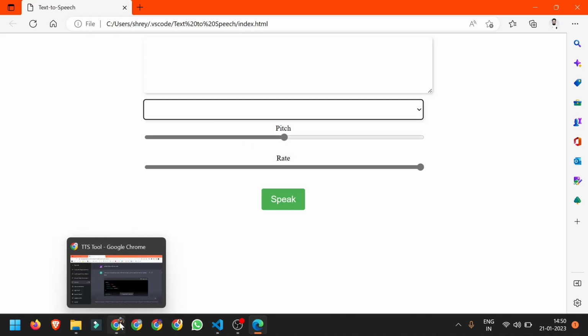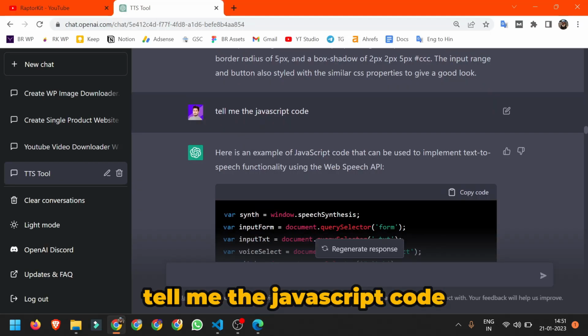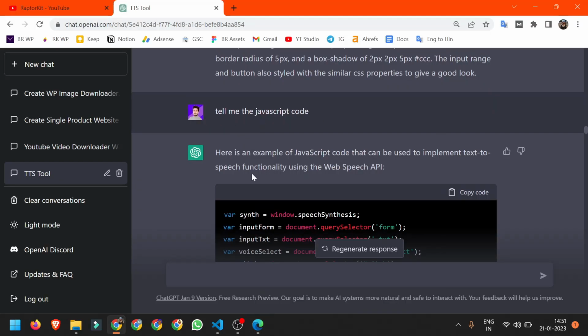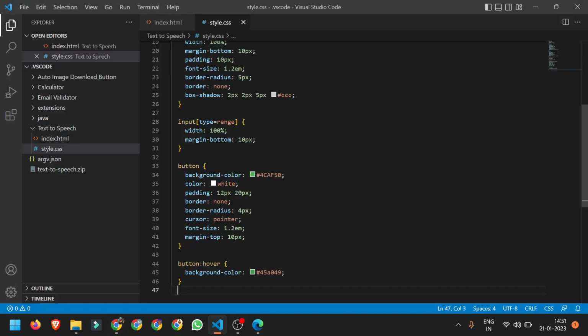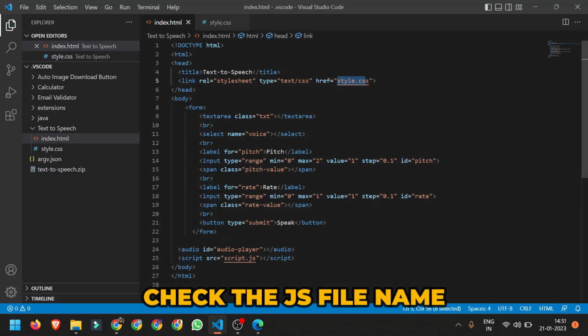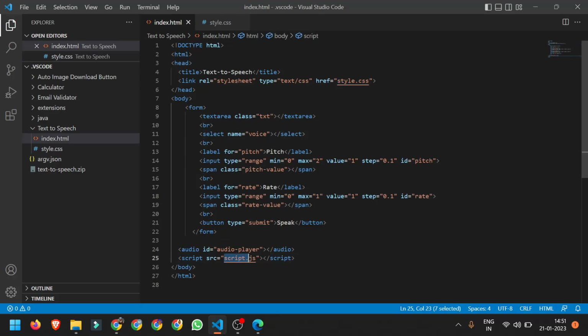Again, we will go back to our chatbot and ask it to give me the JavaScript code. So it again shared the JavaScript code. So I will just copy this code and go back to our Visual Studio. I will go back to index.html and see the name of the script. Here you can see it's written script.js.